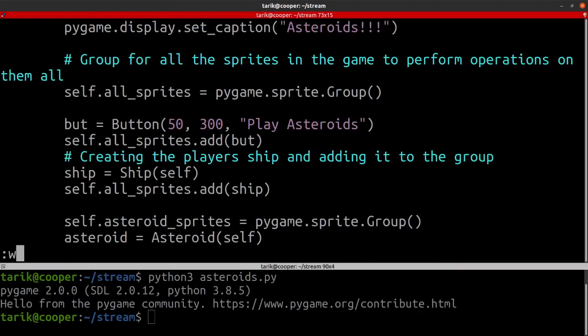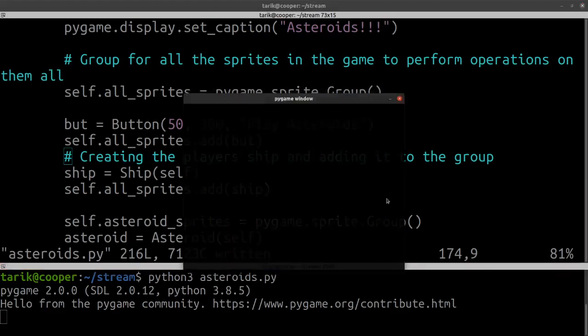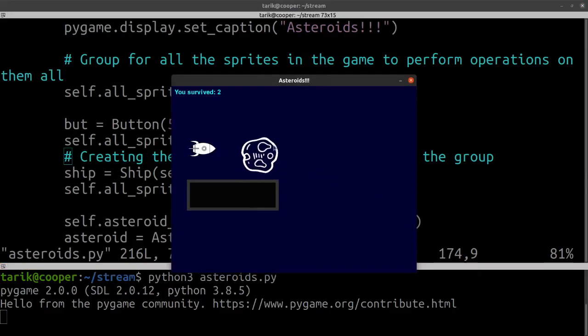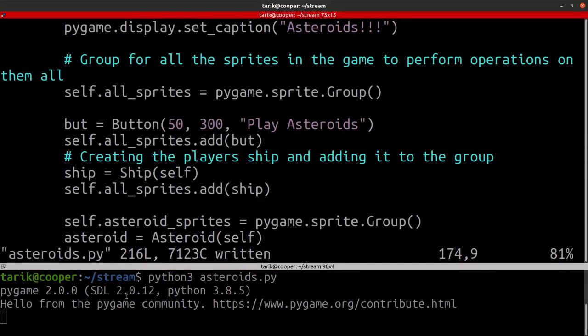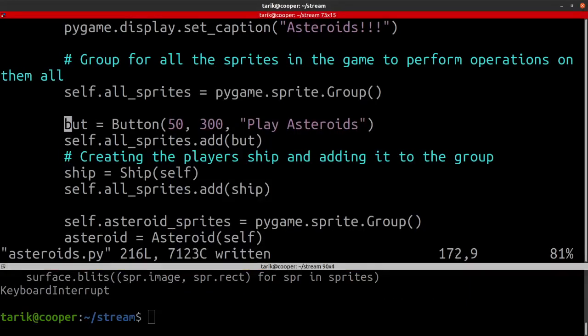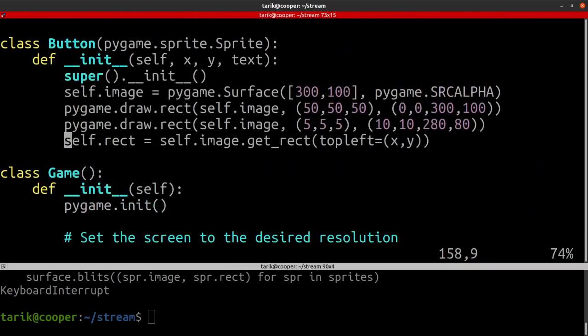And we can see what that does. There we go. So we got a button sitting in there. It's not doing anything at the moment, but it's looking reasonable. What would be nice now is to add some text into that. So we've got it drawing.